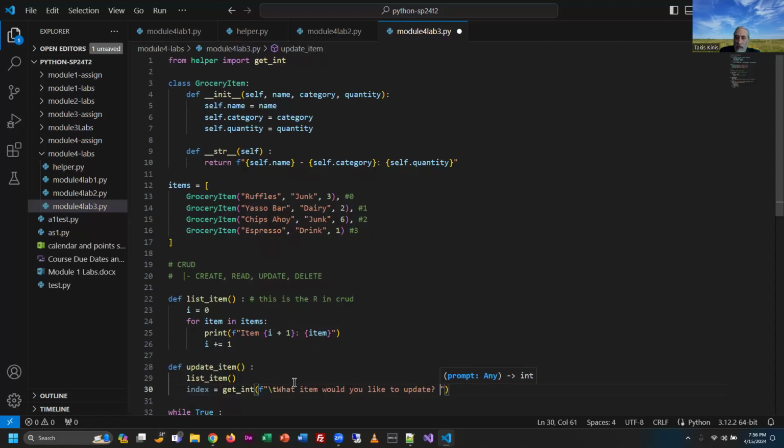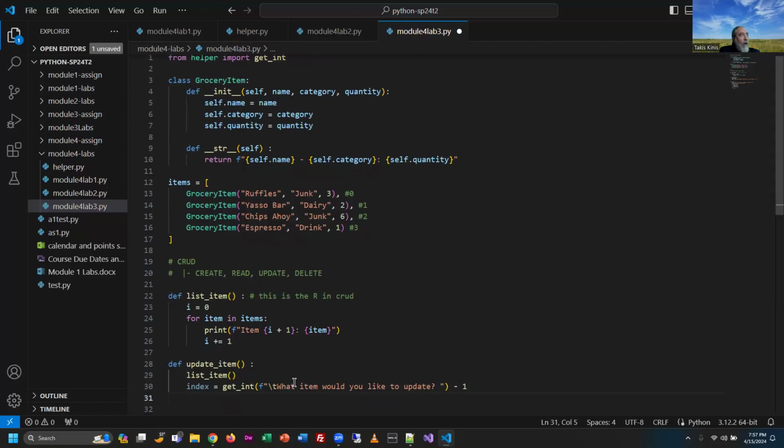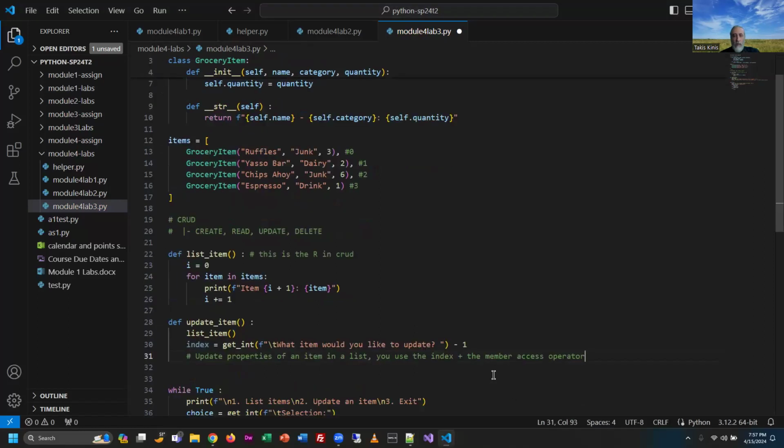In the spot where they can type it in, and whatever it is they type in, this will return a number, right? Because that's what get int will do. And if they don't do it right, it'll keep prompting them. But whatever number they type in, I need to subtract 1 from it to have the right index value. It's always going to be 1 less. That'll store an index. Now I can actually go in and do the updating. So, for example, here's my little comment that I'm going to interject here.